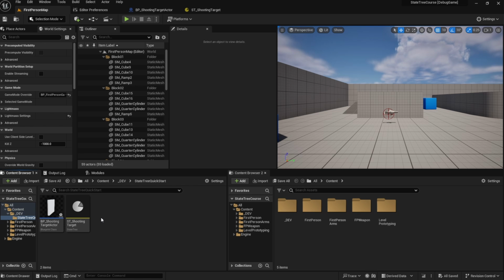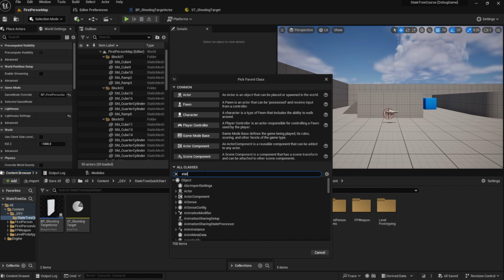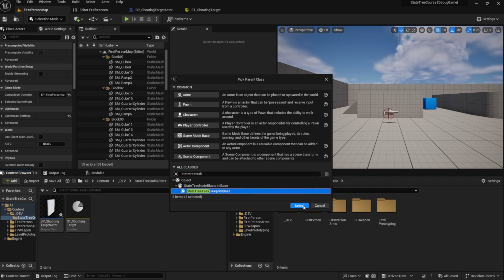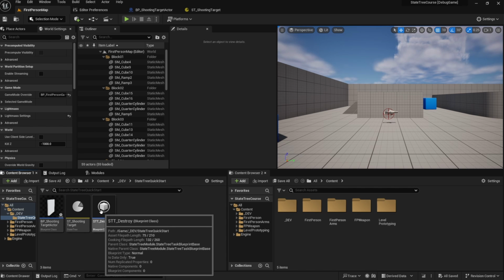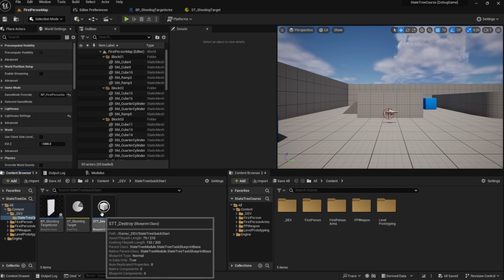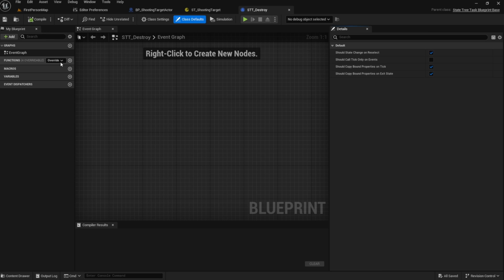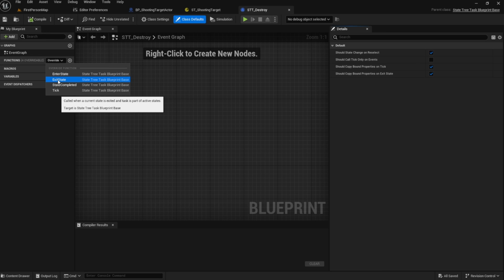And now the first thing we do is create our own custom task. And this is going to derive from state tree task blueprint base. This is going to be STT_Destroy. And all this task is going to do is simply destroy the actor whenever the task runs. So we come in here, we want to override the exit state.